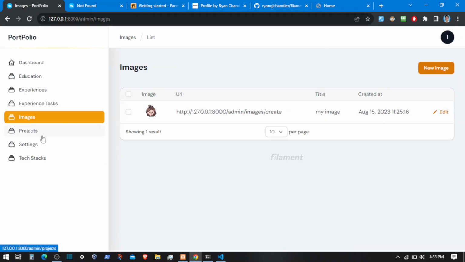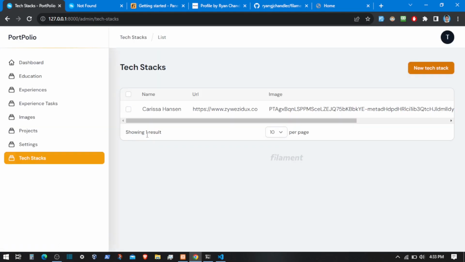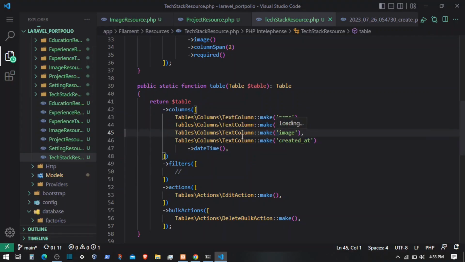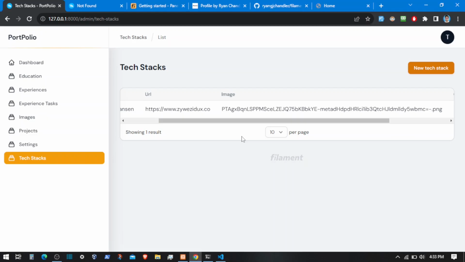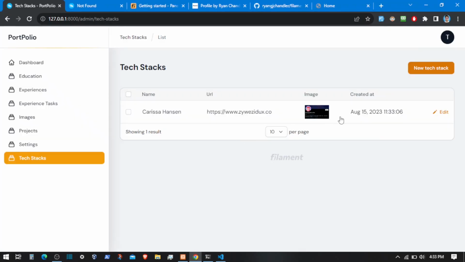That's looking good. Let's check what we added, projects, I guess. So let's check the projects. We added the tech stack. This one does not look good. Image, this is the image column. Everything else I guess looks good. Let's refresh, and yeah, I guess this is also totally fine.